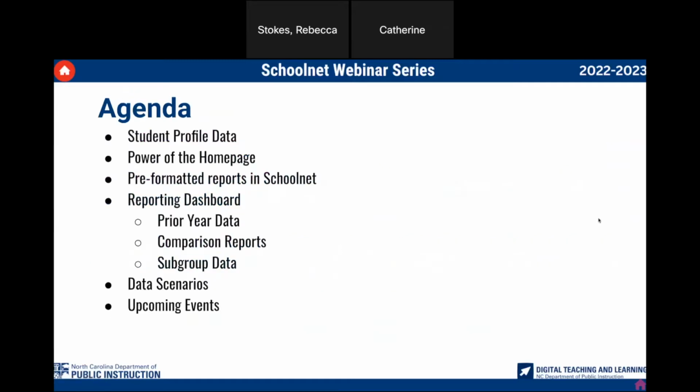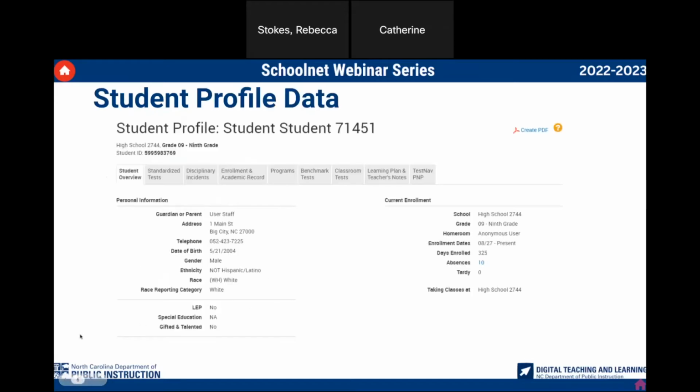All right, so our agenda for today, again, is specifically on data reporting. We're going to be talking about student profile data, the power of the homepage, pre-formatted reports in Schoolnet, and then the reporting dashboard, with prior year data, comparison reports, and subgroup data, as well as data scenarios, and then we'll wrap up talking about some upcoming events. We're going to be bouncing back and forth between probably the training site and this presentation. So if we stop and share screen for something else, just know that that's what we're doing.